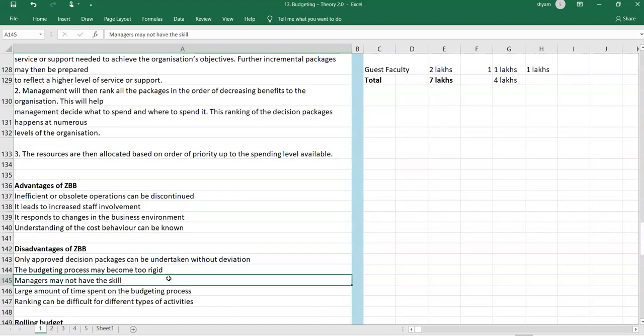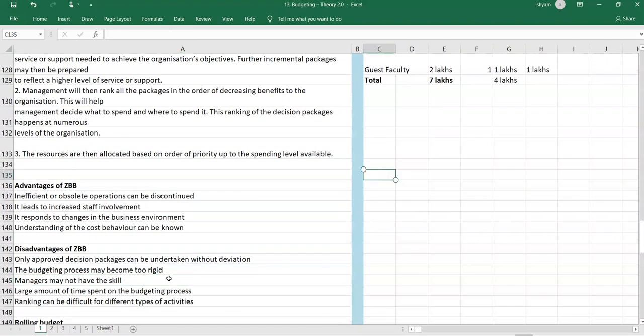ZBB is actually an alternative to incremental budgeting. So you can write it like this. Incremental budget and ZBB are of opposite nature. Not directly opposite, but mostly they are opposite. So the advantages of incremental and the advantages of ZBB are there.